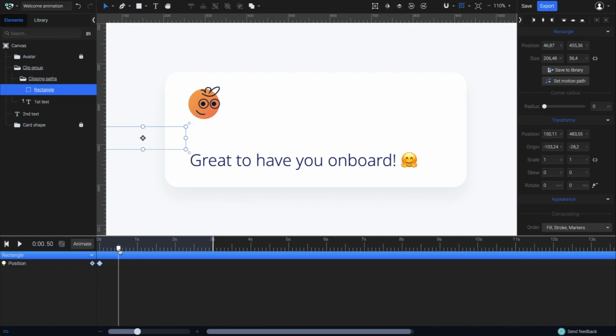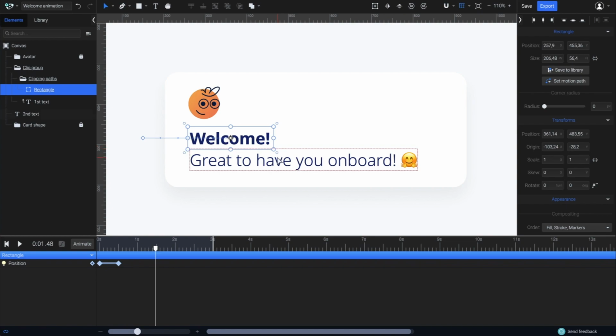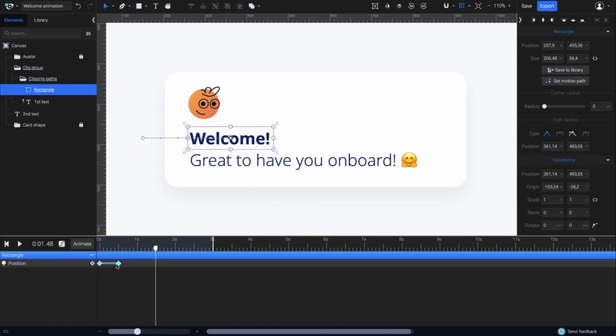Now, drag the playhead to the 0.5 second mark and move the rectangle back to its initial position, above the text. You can see how the animated clipping path reveals the text, imitating a typewriting animation. To speed up the animation, simply bring the second keyframe closer to the first one.